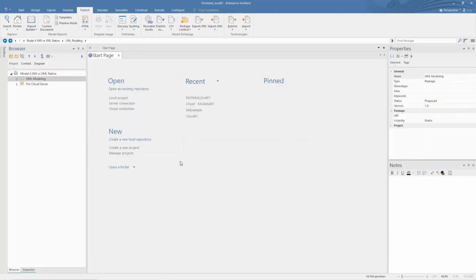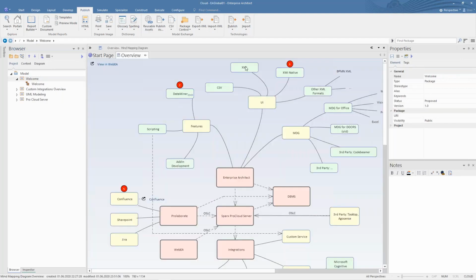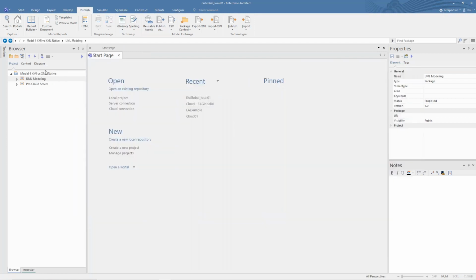The second possibility is XMI. XMI is the standard format from the OMG and has different versions, and with the latest version there is also diagram interchange included. But what I really want to point out now is the new format, XMI native, that comes with Enterprise Architect 15 and allows a really, really fast performing proprietary XMI interchange. And this is available in the export XML.